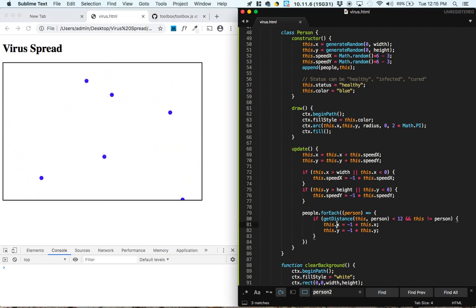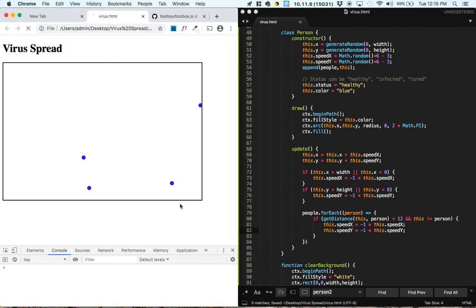This dot x is not the right variable to be changing. It's this dot speed x. It should be equal to this dot speed x negative and this dot speed y instead of just y. Otherwise it looks like it eats the people. So here we go. Cool.